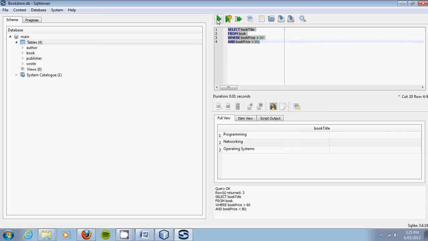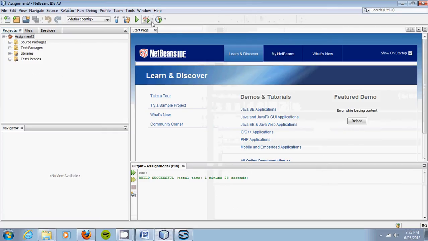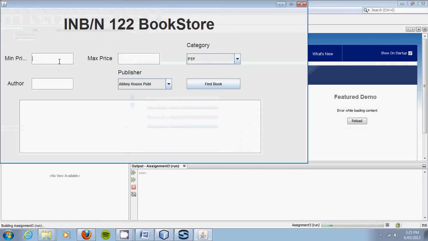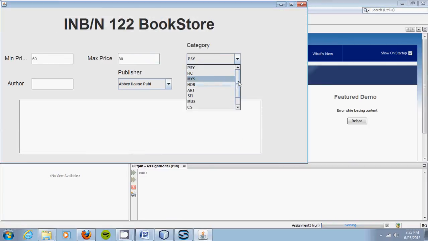Now, what we need to do though is we need to implement that for dynamic SQL. So if we have a look within here, if we run this at this point in time, we type in 60 and 80. Remember to default these as none, or else it thinks it's incorporating that into the search.